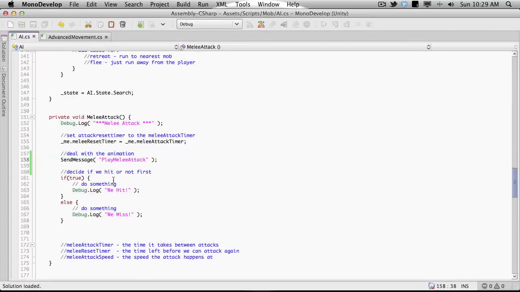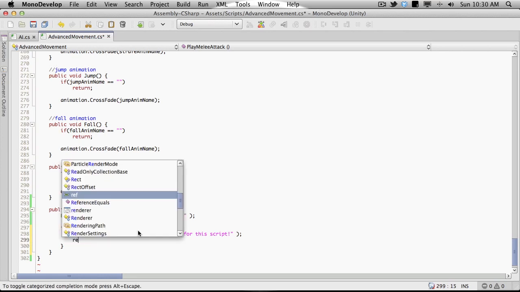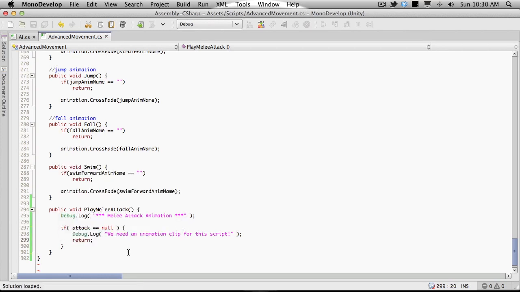We'll head back into MonoDevelop, and let's go back down to our advanced movement script. And I'm going to change this up a bit. I'm going to say that if it is null, not only do I want to debug log out a message, I also want to return, which basically just breaks me out. So if I don't have an animation clip attached to this, I'm not going to do anything after this. And everything we do after this is going to depend on us actually having something in that variable. So we'll go ahead, we'll put that there.